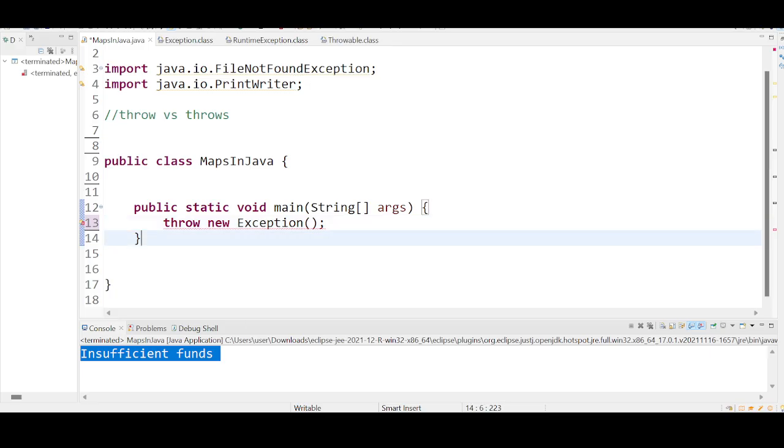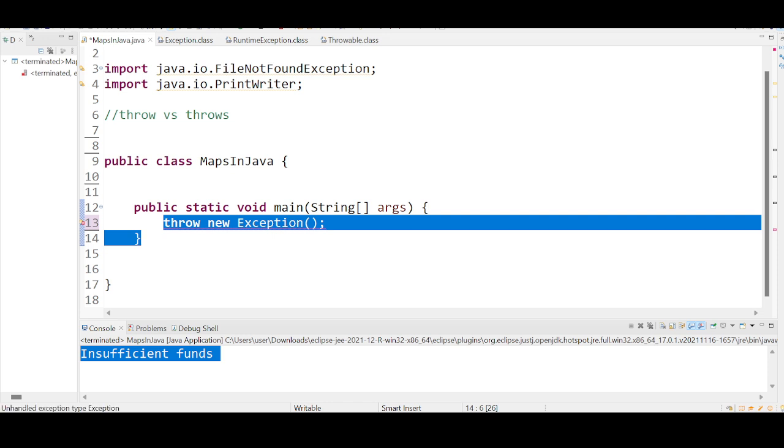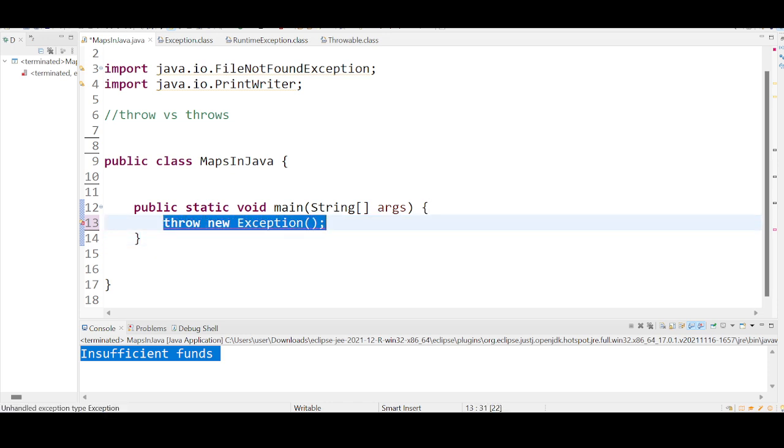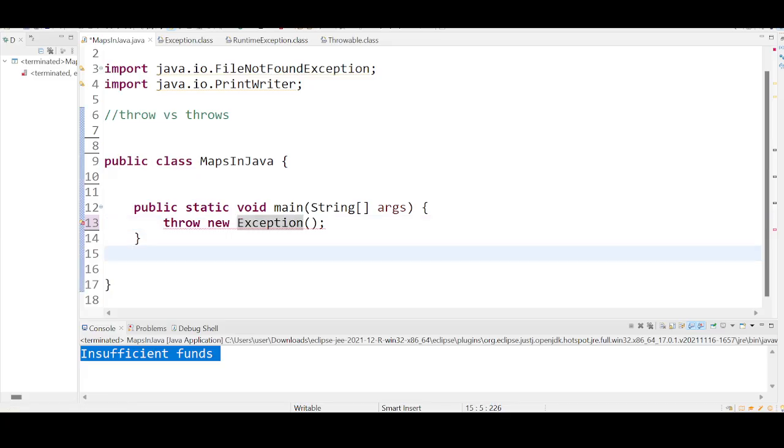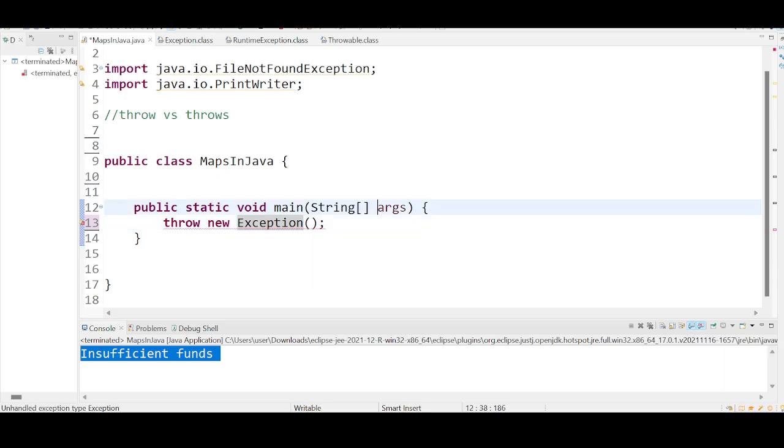Not handling the exception. Because it should handle. Why should it handle? You should say this line is generating a checked exception. Good answer. This is generating a checked exception. It needs to be handled. And what about this?